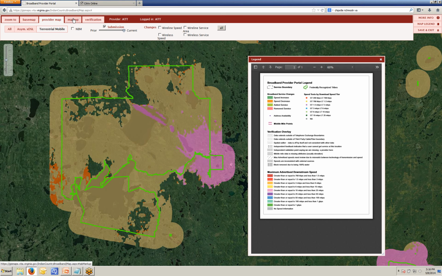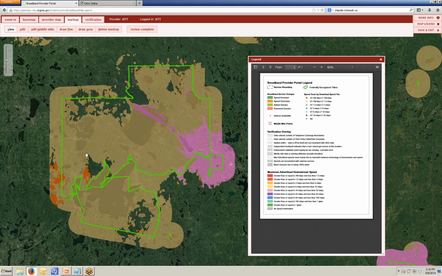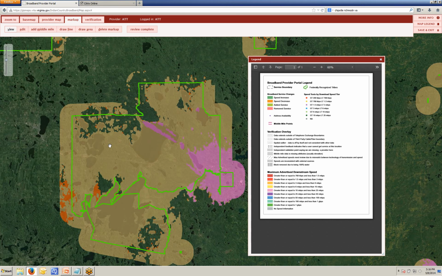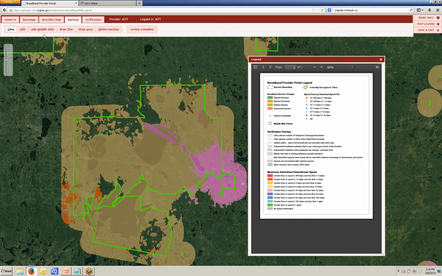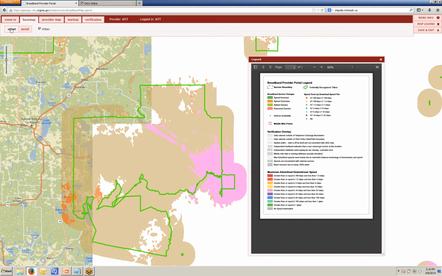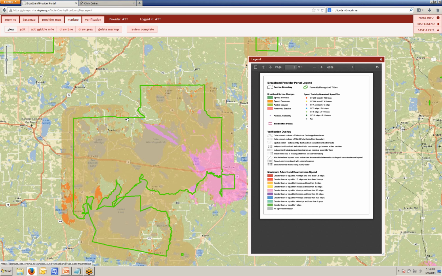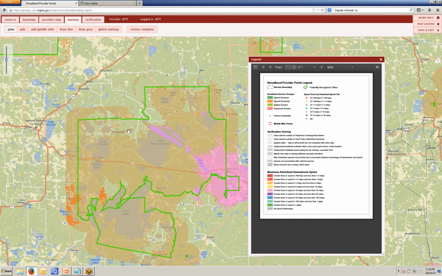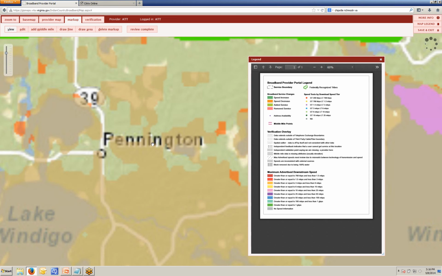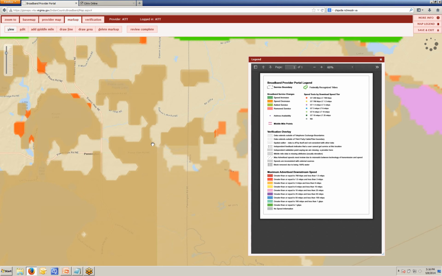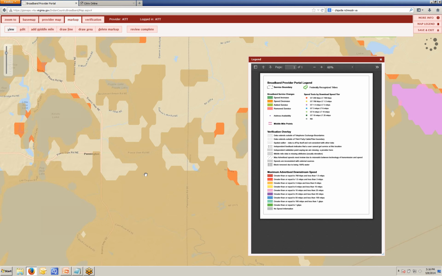Clicking on the Markup tab brings you to the Markup toolbar. With the Markup tools, you can make individual edits to the data by clicking the Edit button and selecting an area of question within the coverage. I'm going to zoom in a little closer so you can pick out an area of detail, and I think I'll switch back to the street map, and show you the edit functionality.